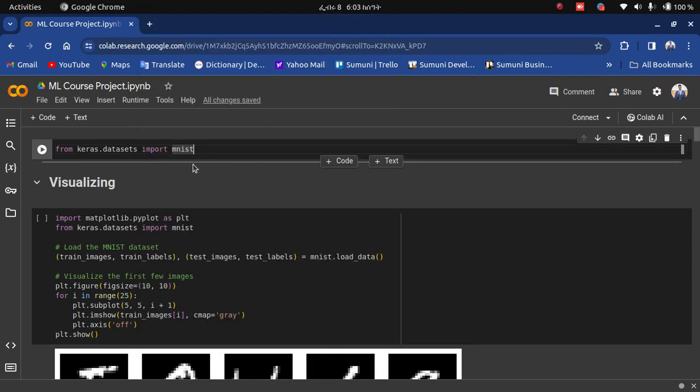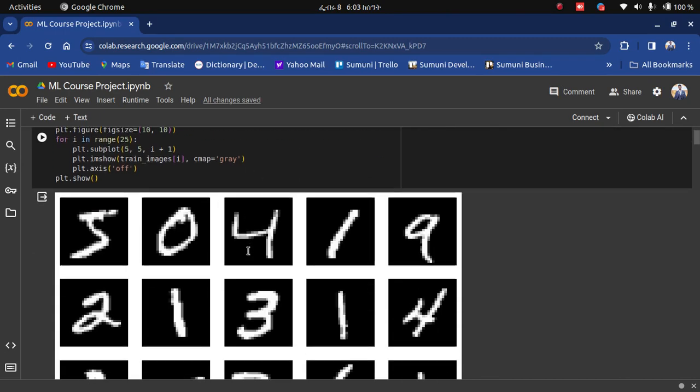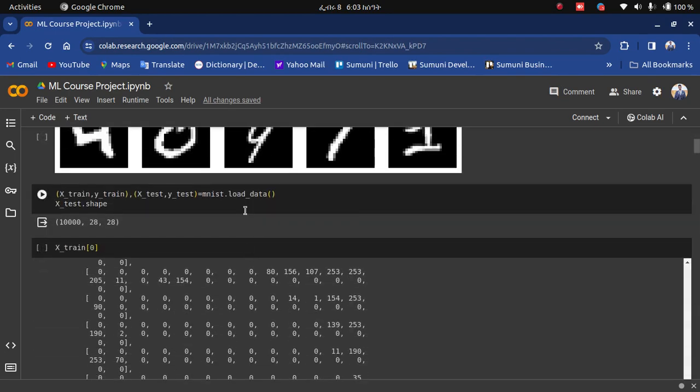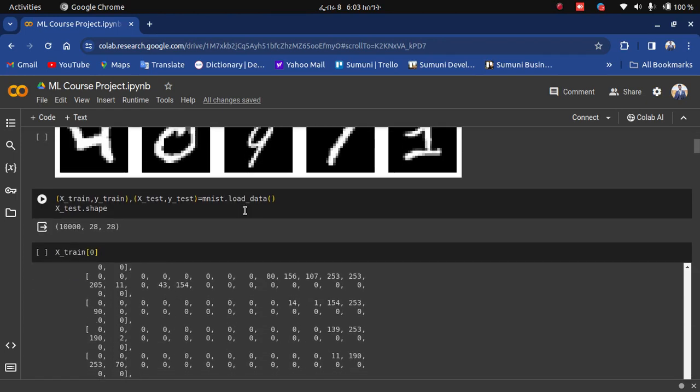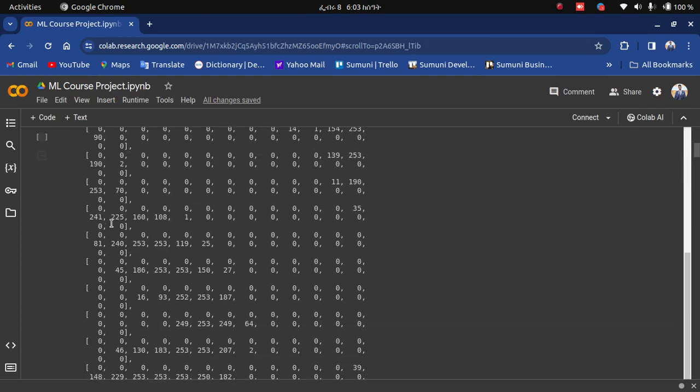As you can see here, we imported our MNIST database from our Keras datasets, and here we try to plot the first 25 images. This is the 25 images, and here we try to see the shape of our test dataset. We had 28 by 28 pixel images. We had 10,000 images for testing, and we also had 60,000 for training.